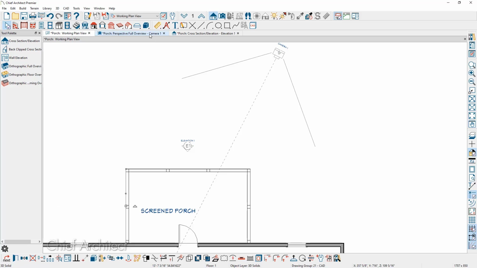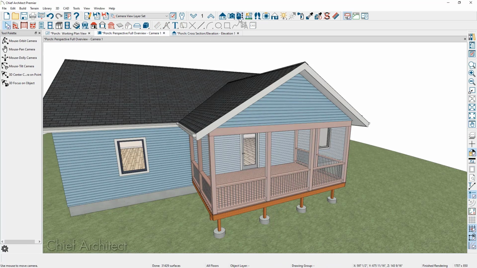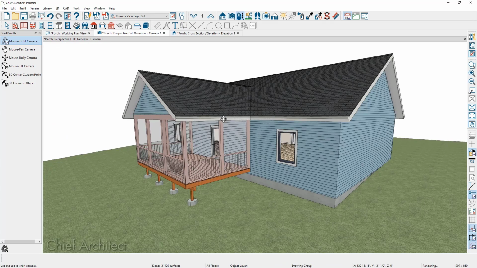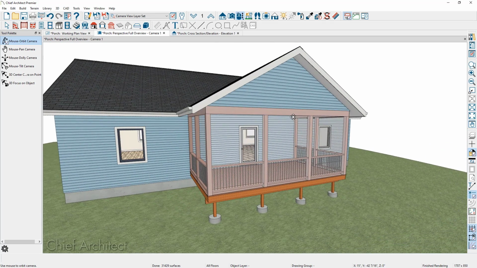And then if we come over to our 3D camera, you can see how we now have the screen porch complete. And that's one method for creating a screen porch using the deck railing tools and the 3D Solid tools.